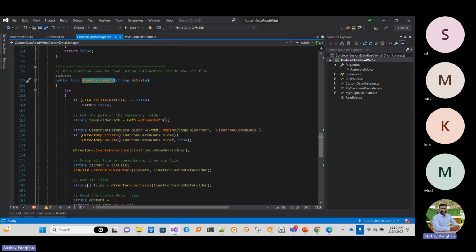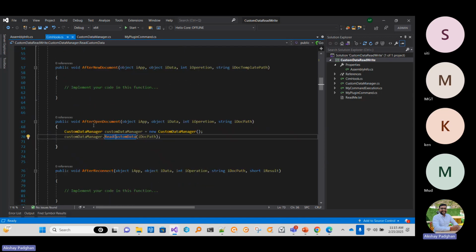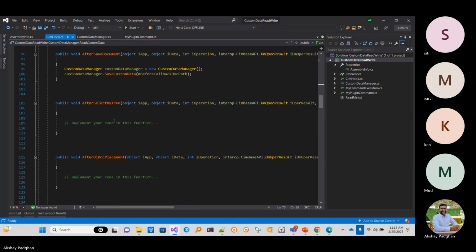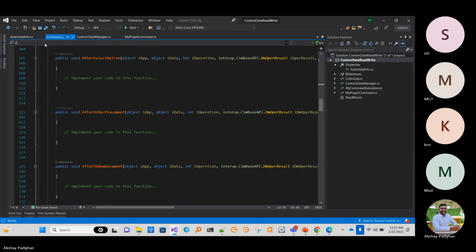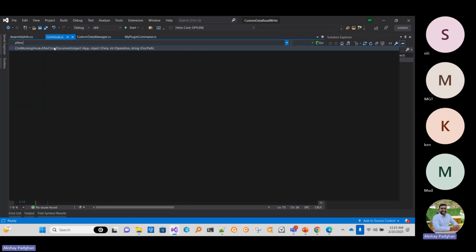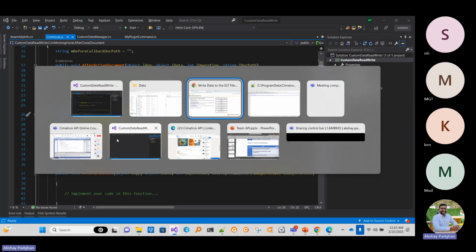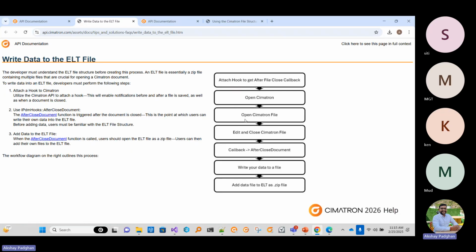Here, it must be in the hook class after open document, so it should be after close, after close document. Open Symmetron file. This is the broad level. Inside this callback, you have to open the Symmetron file, edit and close the Symmetron file, then call back and write your data. Let's try to understand these things.